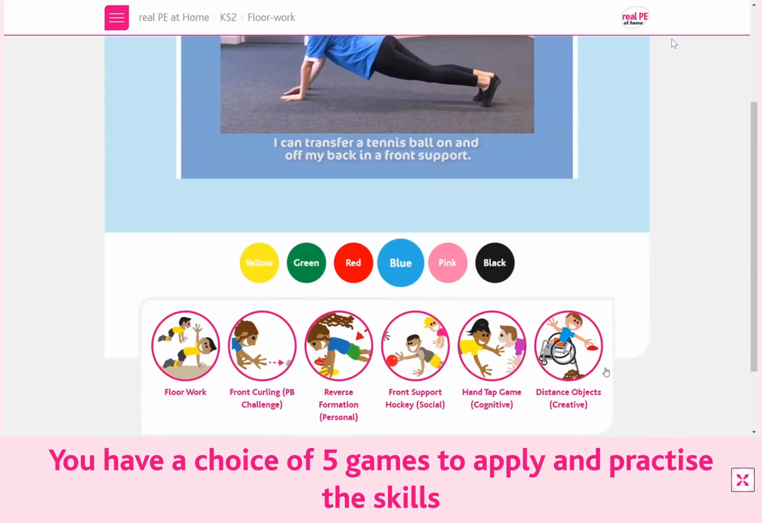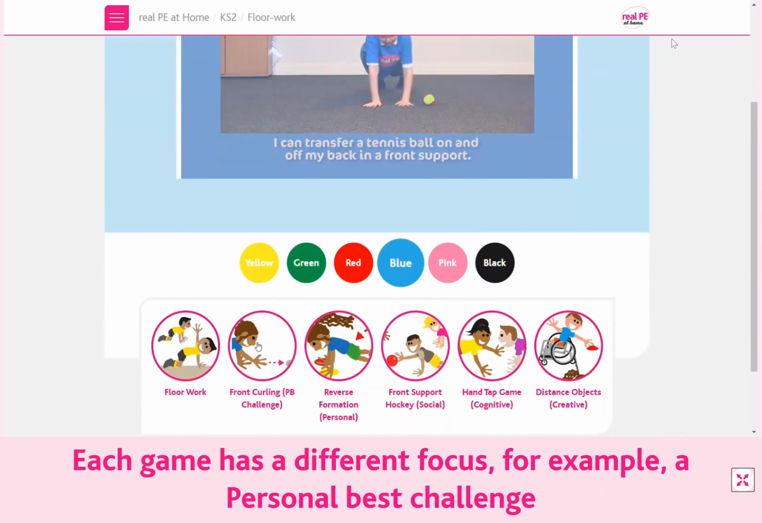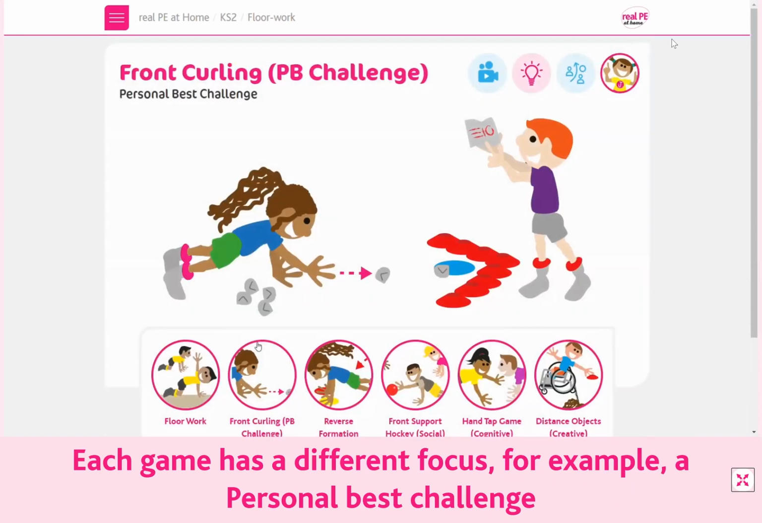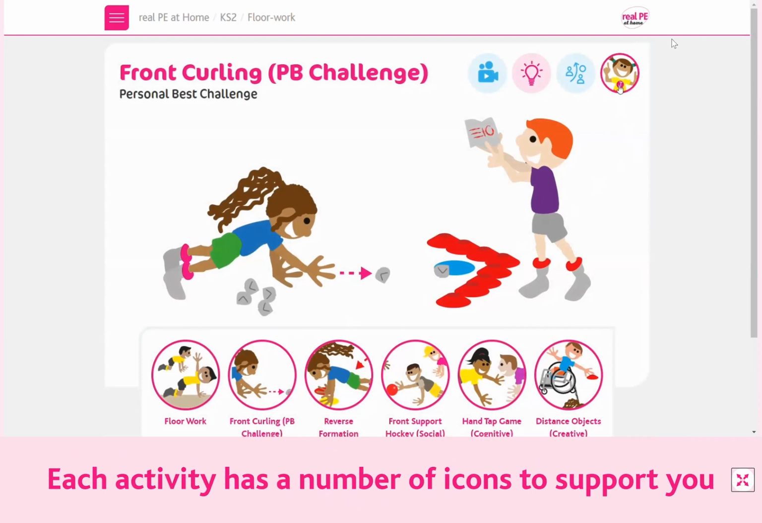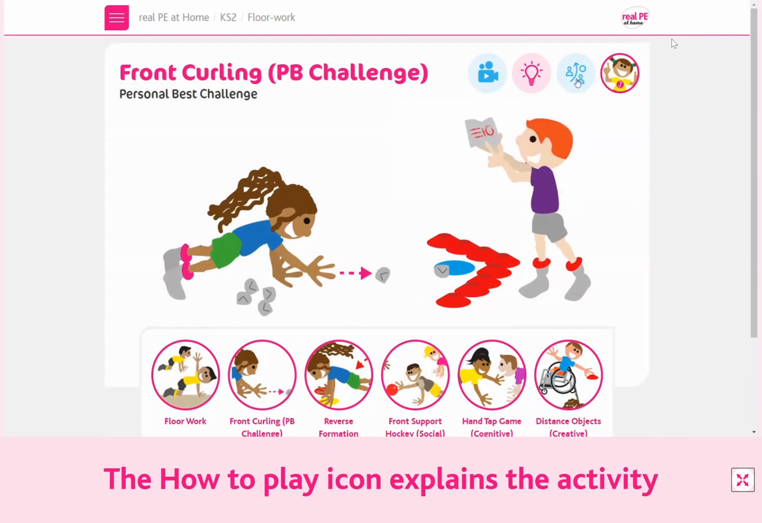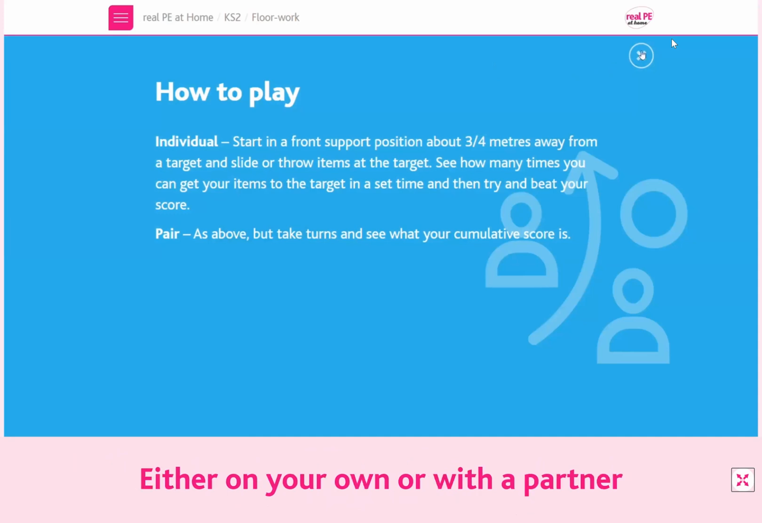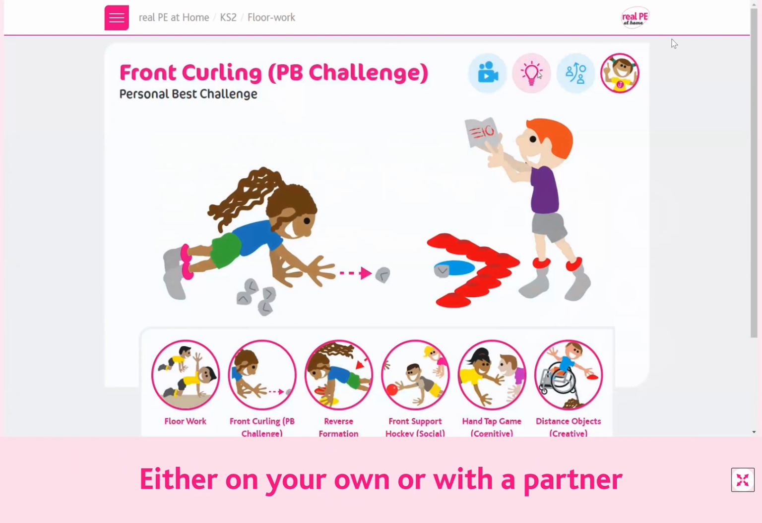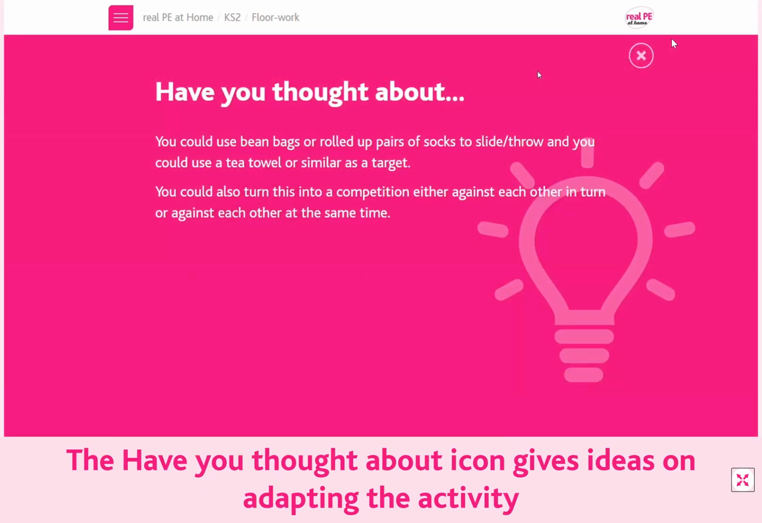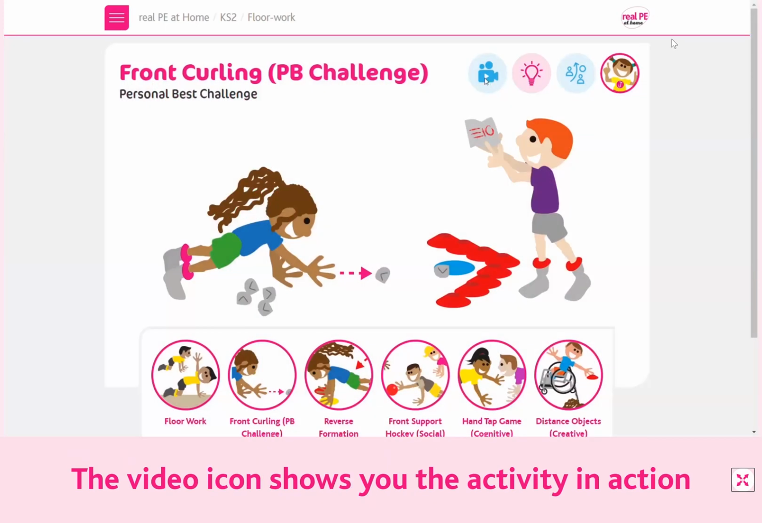You also have a choice of 5 games to then apply and practice the skill, with each game having a different focus. For example, a personal best challenge. On each activity, you have a number of icons to support you. These include a Jasmine icon to give you tips or ideas, a how to play icon to explain how to play the activity either on your own or with a partner, a have you thought about icon, which gives ideas on how you might adapt or change the activity, and a video icon to see the activity in action.